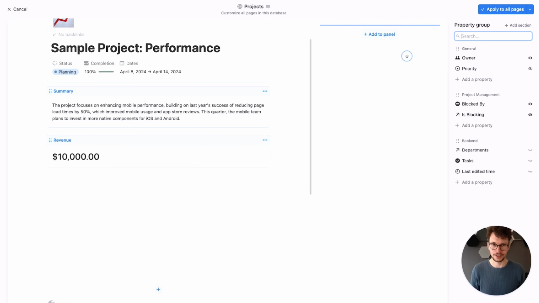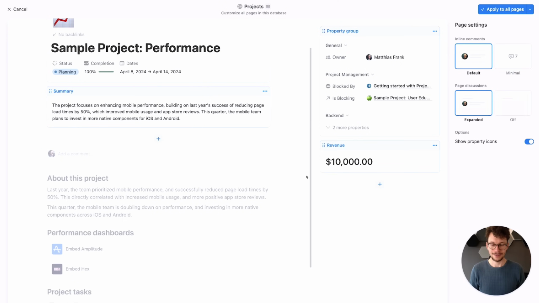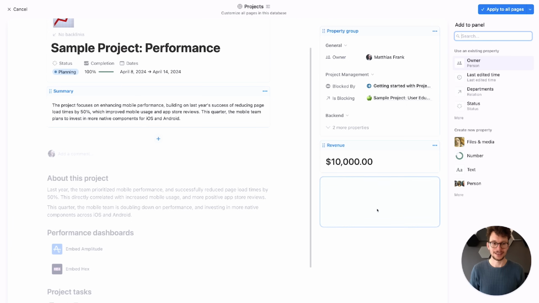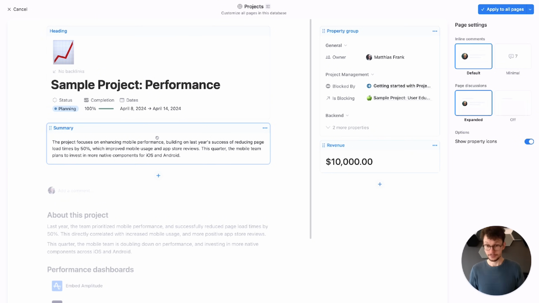But for the property group, let's just drag it over there, and then let's also drag the revenue over there. And then you see we have the same options here and here. So we could just keep adding highlights either on the side panel or on the main area, and that just makes it a whole lot cleaner overall. Once we're happy with how everything looks, we can then apply it and save it.